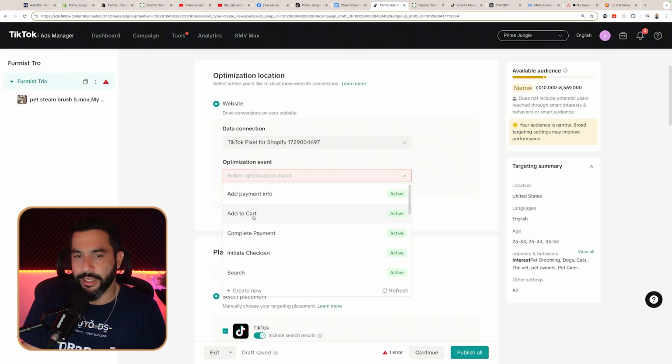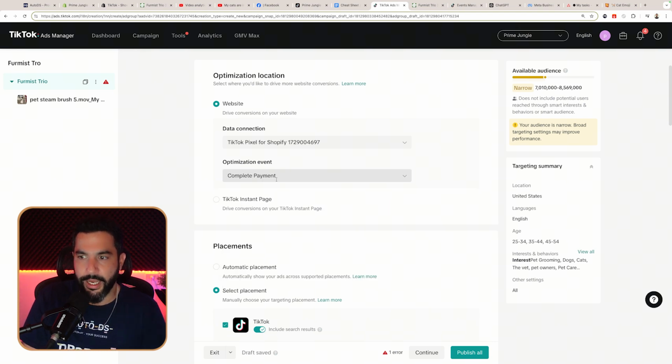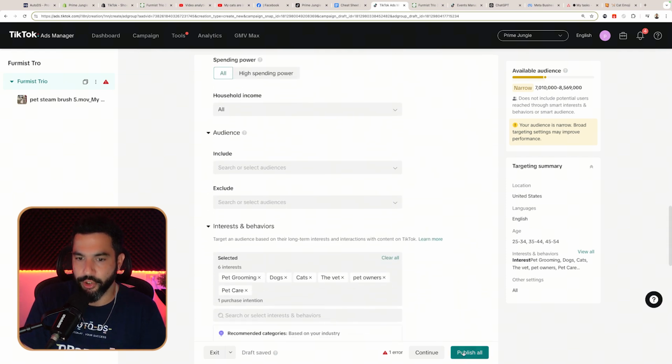It's not enough if someone just adds to cart or adds payment info or initiates the checkout. I need them to complete the payment. That means they finished paying for the product and actually purchased it. Okay, so we're done. Narrow down audience. Let's now go ahead and click on publish all.